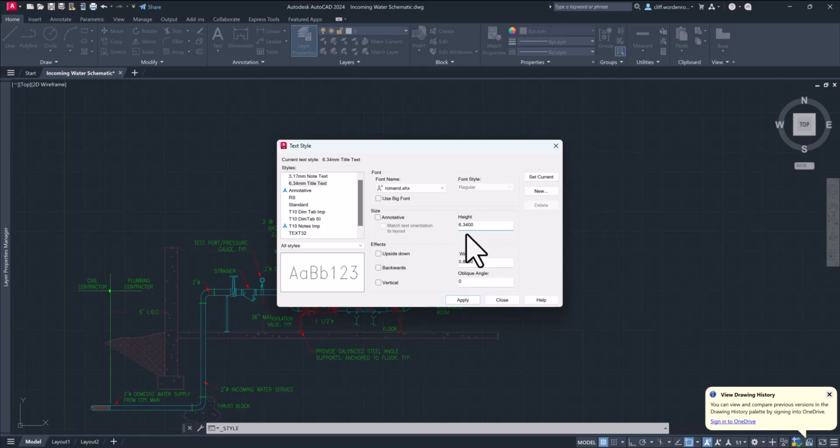We use 3.17 and 6.34 in metric because usually the text standards are 1/8 of an inch, which is about 3 millimeters, and 1/4 of an inch. So the title text is double the note text, and 1/4 inch is about 6 millimeters. So 6.34, that's why we use that. We hit apply. Now we have those text styles set up, and I can start changing these text styles in here.